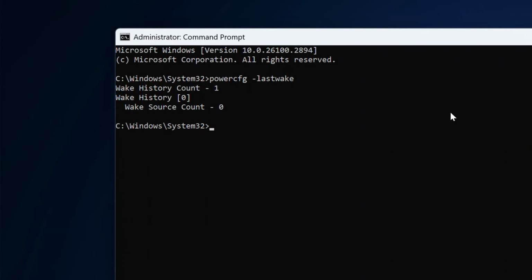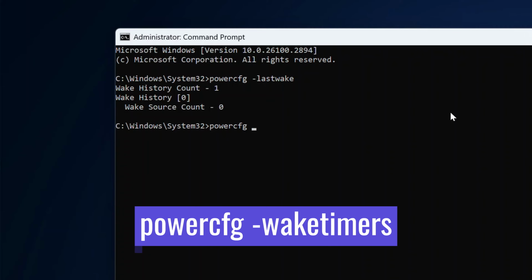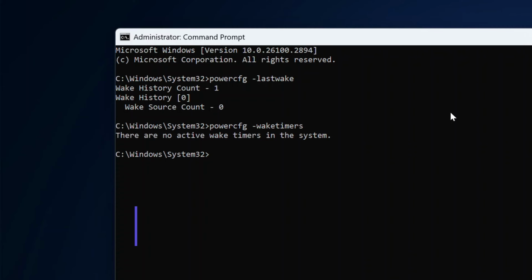Now, let's check for wake timers. Type here in the Command Prompt powercfg again, space, hyphen waketimers. This command is going to help you to find the scheduled tasks that are causing your PC to wake up. If you find any, you might need to adjust or disable them.